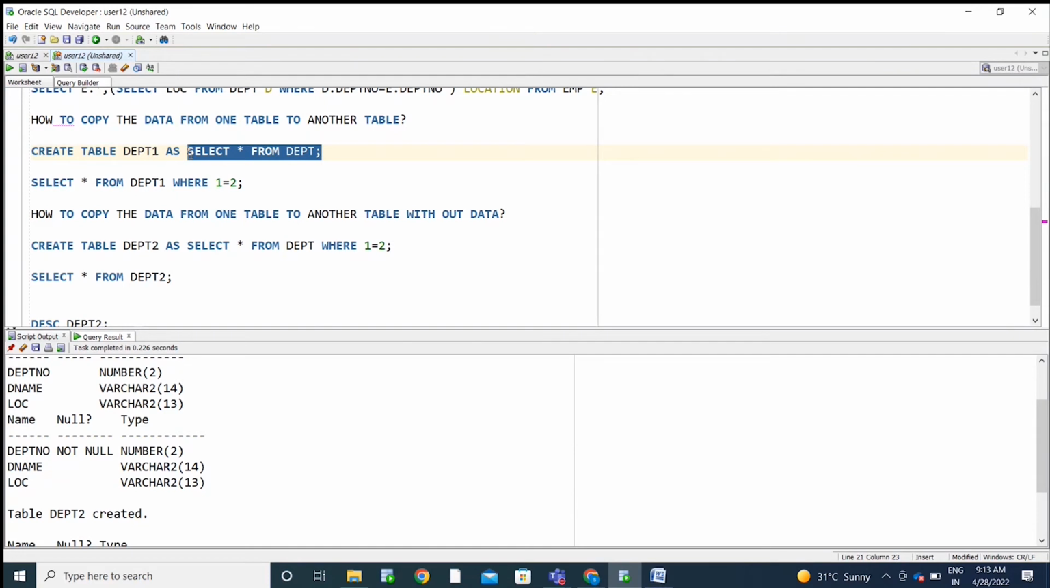So if you are performing any DML operation on the table, okay, in case something happens, you need to roll back the data.